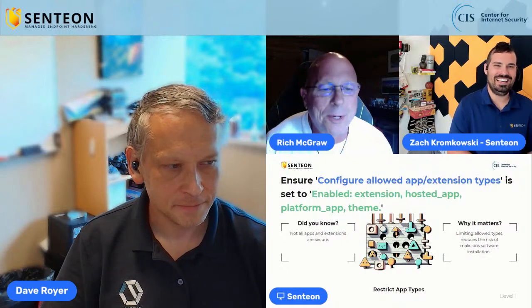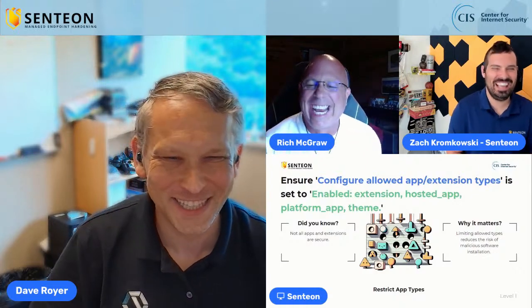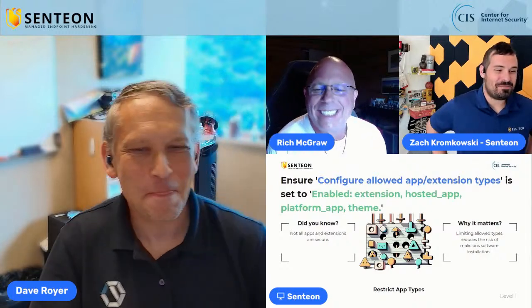Cool. Going into the CIS Control 9.4, restricting unnecessary or unauthorized browser and email extensions explicitly. Yep. Love that, Dave. So, pulling out the quote. Solid. I can absolutely read the slides too. Oh, that's perfect.